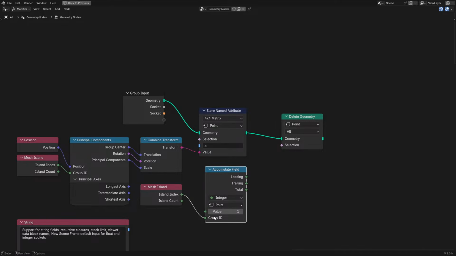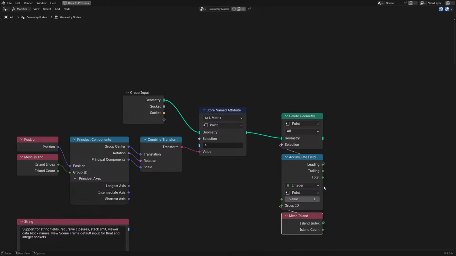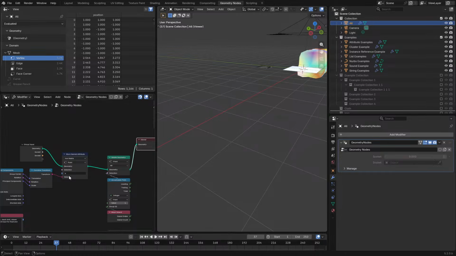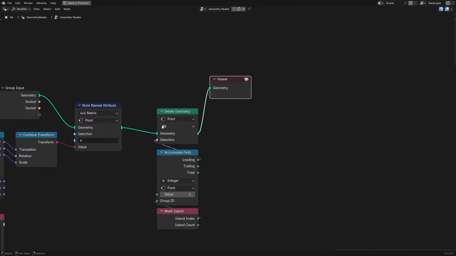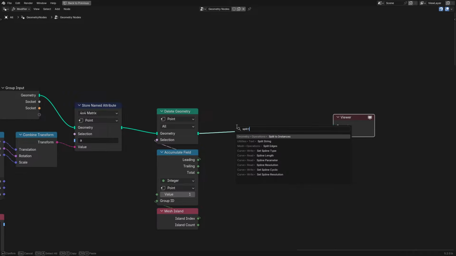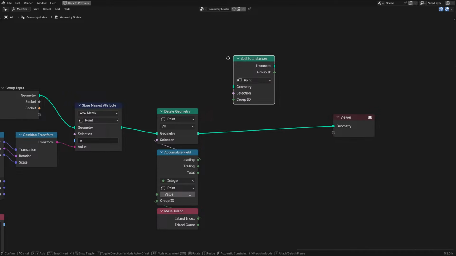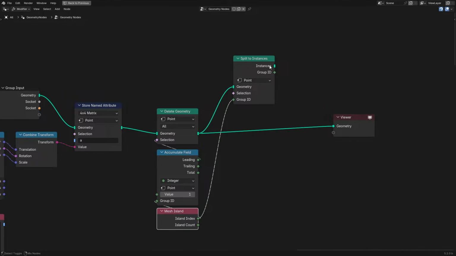Use an accumulate field node. Anything above that, we go and straight up eliminate. Do that, and that. Then we have one point with all of that, which means that in theory, if I go and split two instances, we now have instances with their group IDs, which means I could go and sample.